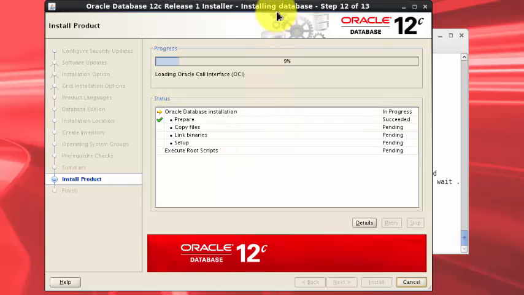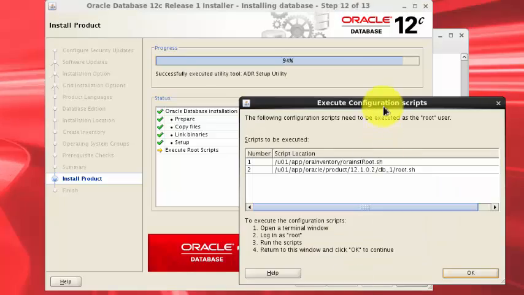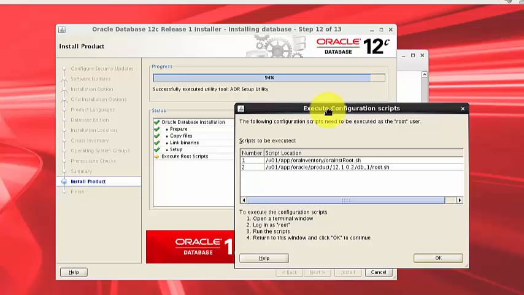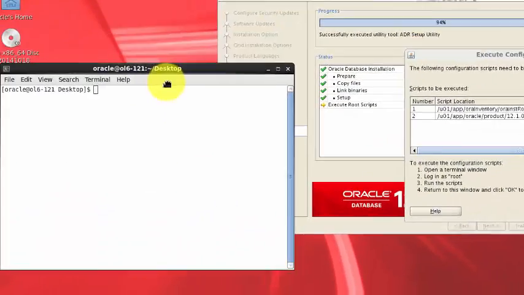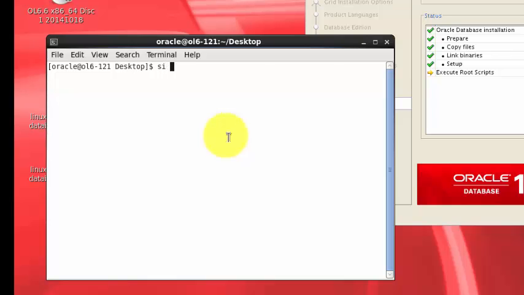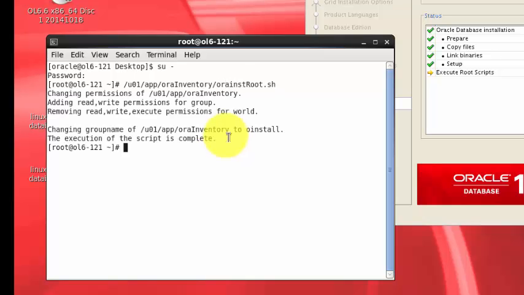So you see the installation process is now in progress. Okay, so the installation is about to complete, but we need to run some configuration scripts as root. So you open a new terminal and then you switch to root and then run the scripts. So you run the second script also.